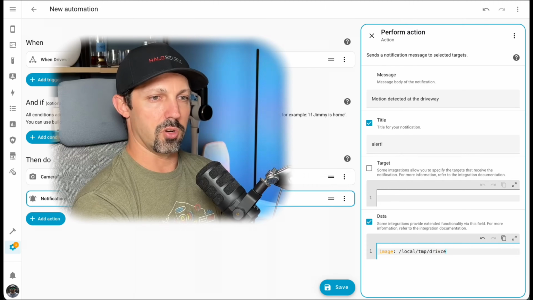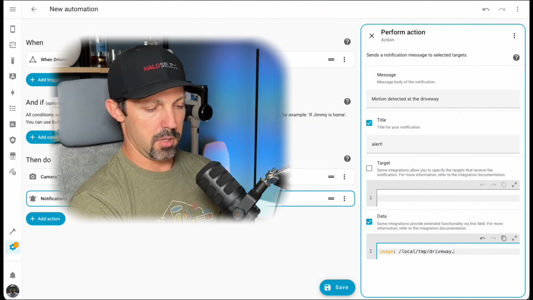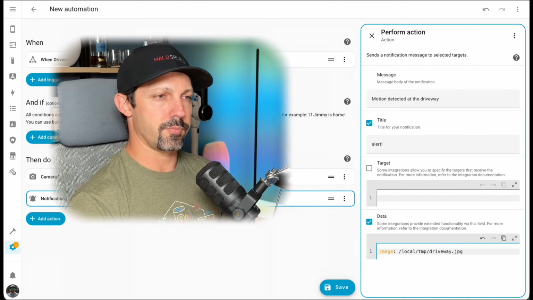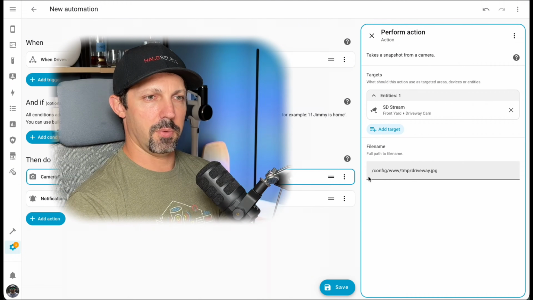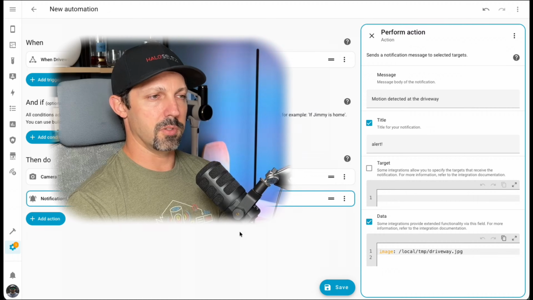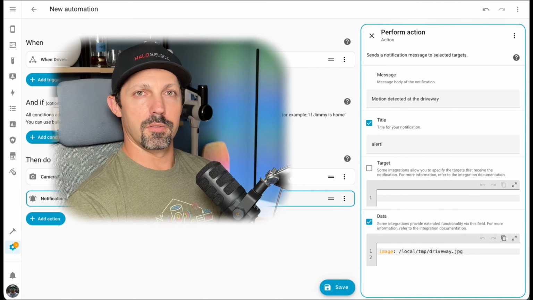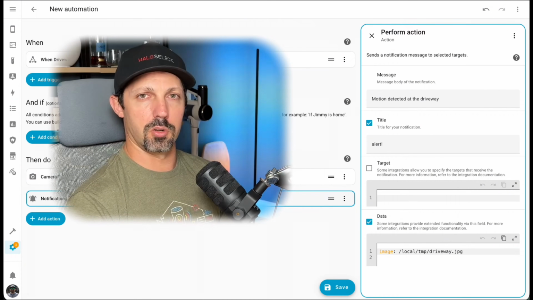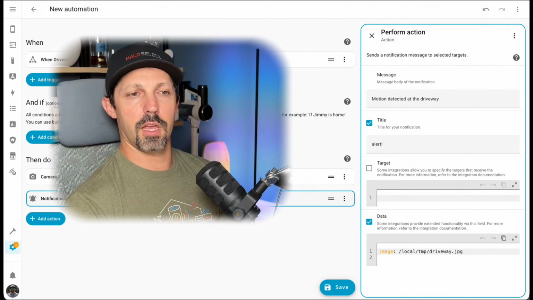So driveway.jpg. Just to confirm those match, I'm going to flip back and forth. So driveway.jpg, driveway.jpg. Then this is it for the initial basic notification with a picture attached.